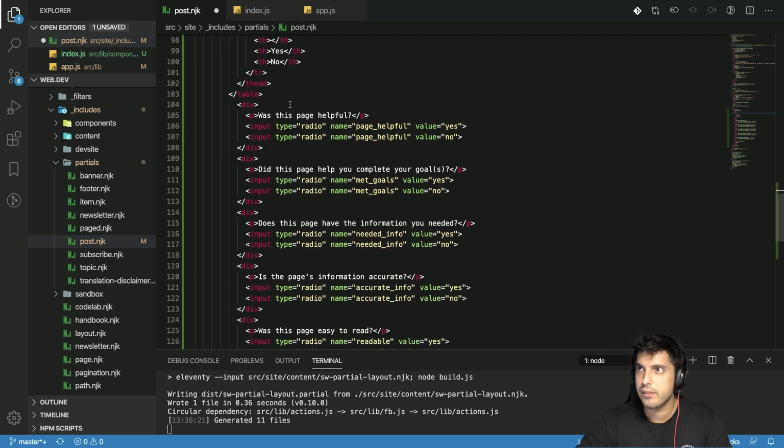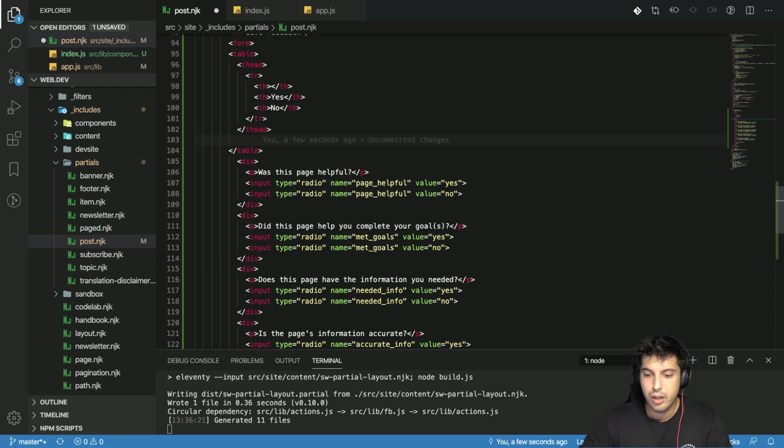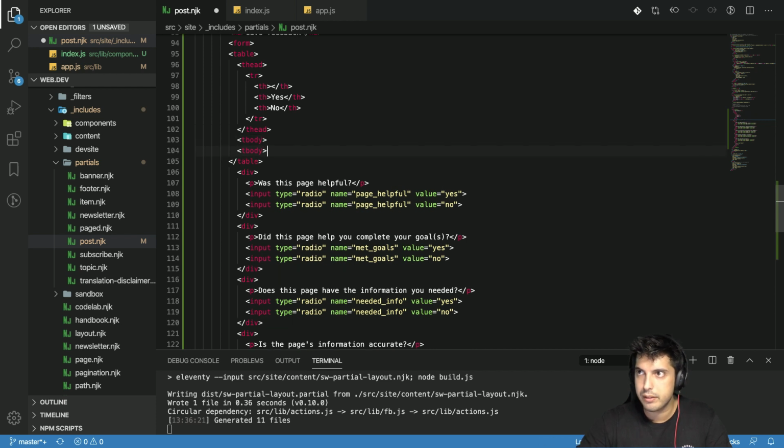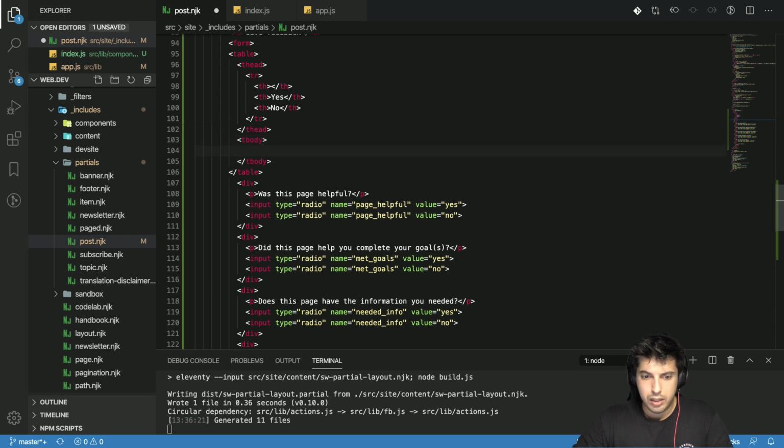And so now we can start working on the actual body, or where the questions are going to exist. So tbody. We need our table row.